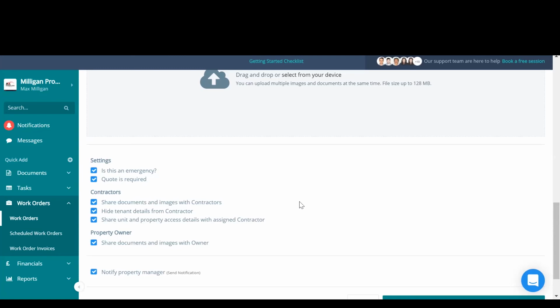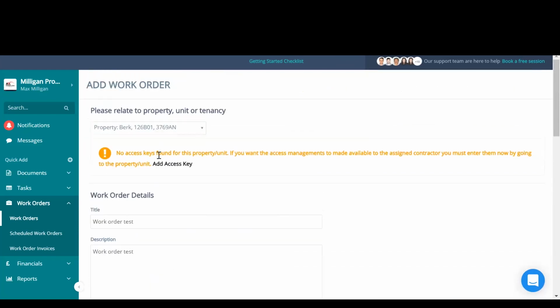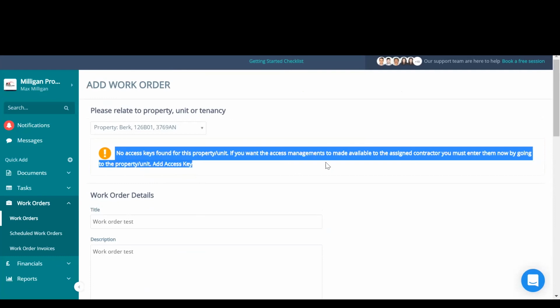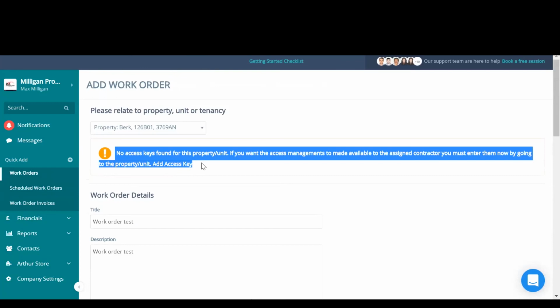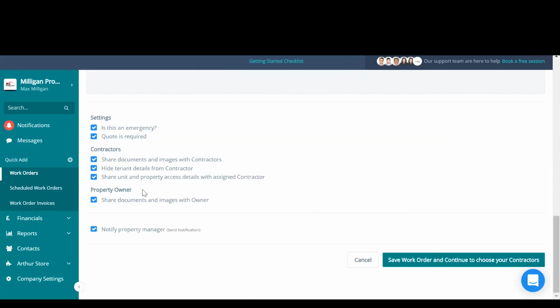So obviously the tenants within the unit, we can share the details with the contractor so they know who they're visiting. Share unit and property access details with the assigned contractor. So this links back to this notification at the top. I'm being notified that we don't have access details on this because this is pre-ticked because of my preferences. It gives me that notification straight away. But if you do have access details on the property or unit, then that will share that with the contractor. For example, if you have a block of flats and the communal door has a code, you could share that with the contractor so they can get into the building.